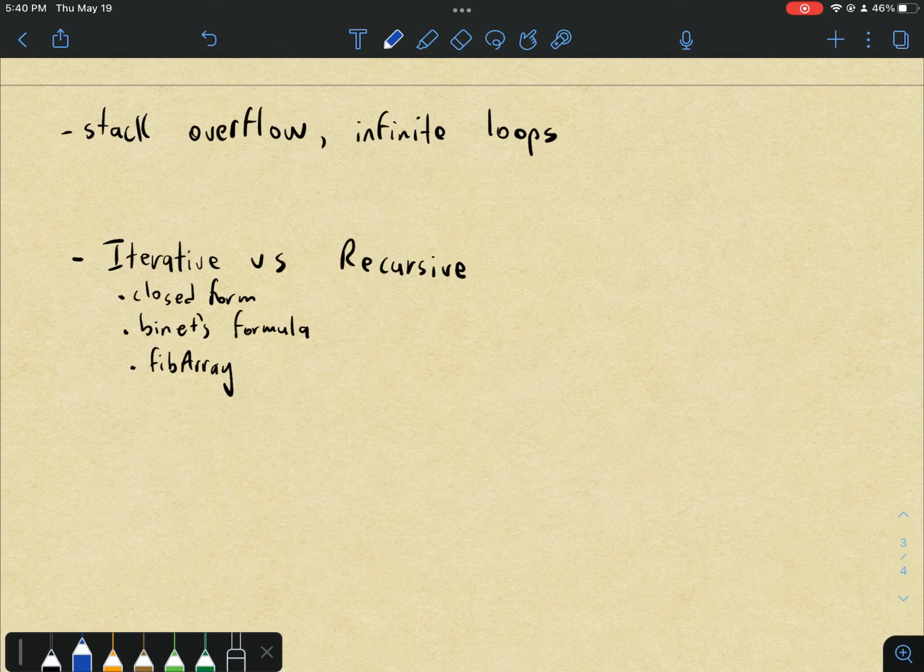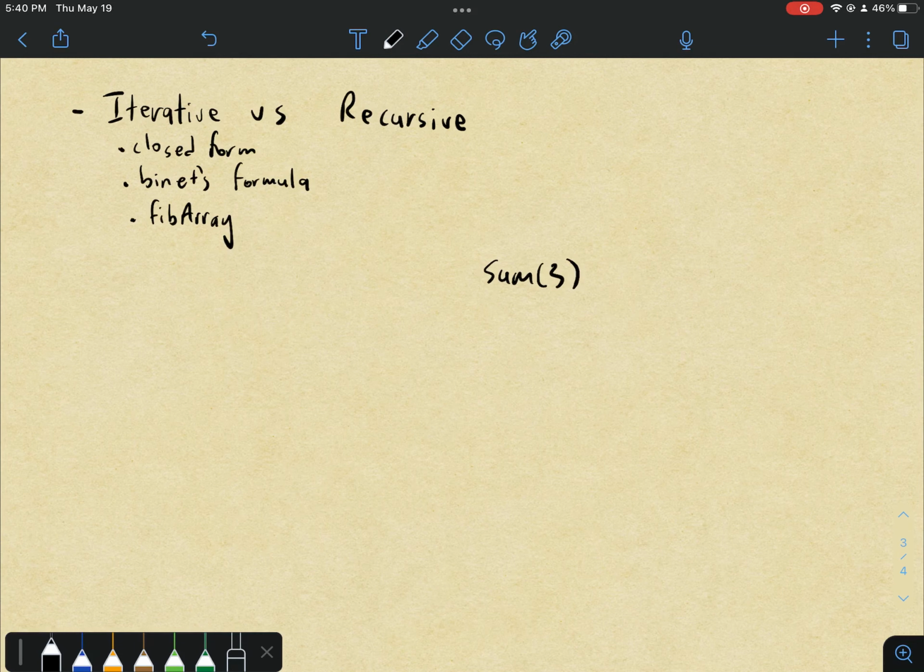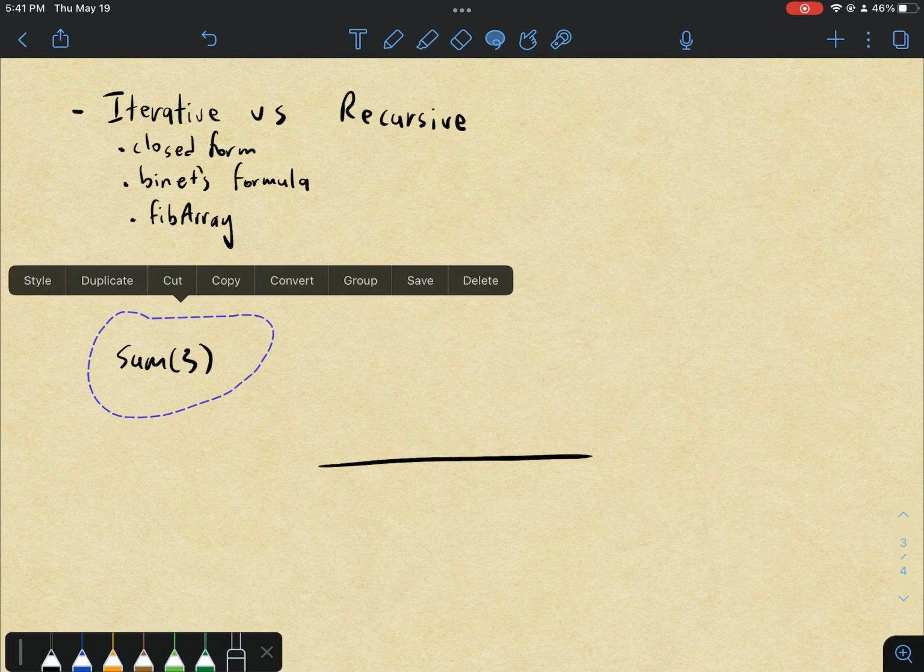Let's look at iteration versus recursion, which are two different looping mechanisms in programming. The first problem we have here is stack overflow. Let's go back to the sum example and show an example of how stack overflow can occur. Let's say we want to take the sum of the numbers to 3.